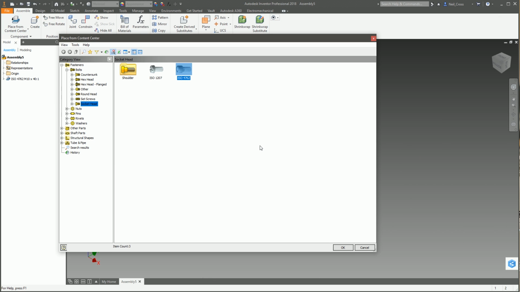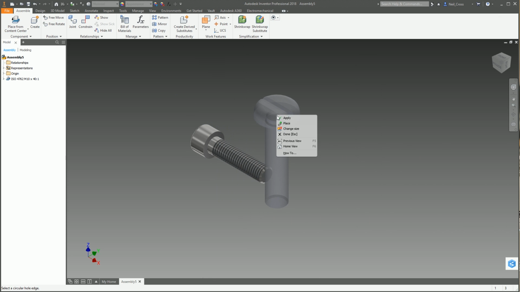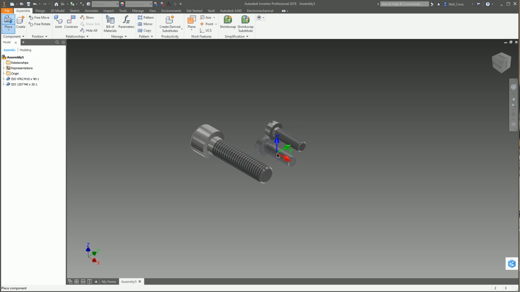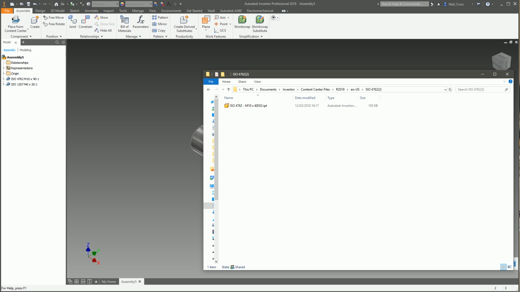You just go to place, and say right now I want a 1207, I want to change its size, and I want an M6 by 20. Whack it in, go over to your My Documents folder, there's your 1207 folder. You just need to make sure that you look after these files. That's all you need to care about. When they're in your My Documents folder, they're good for you. They're not good for anyone else that you might be working with.